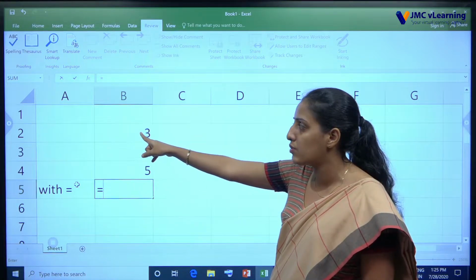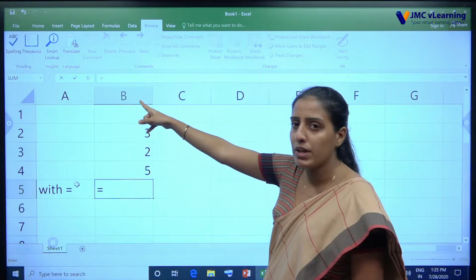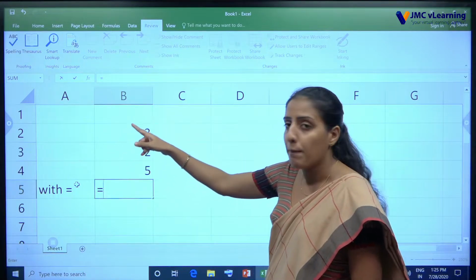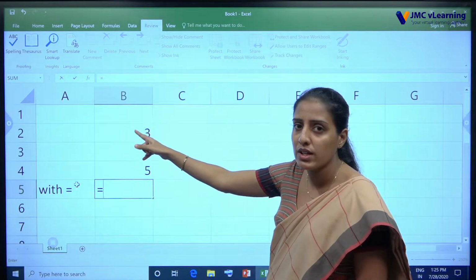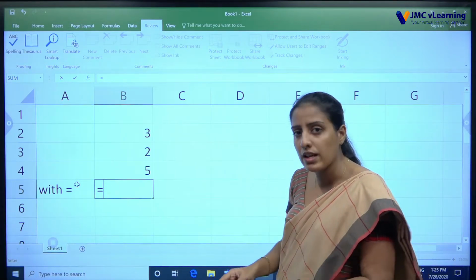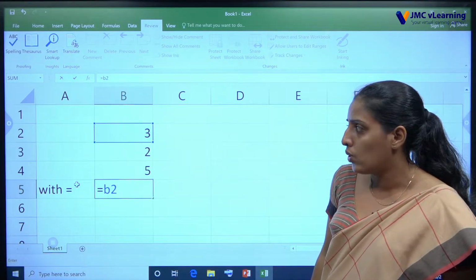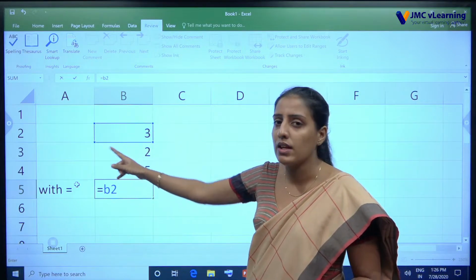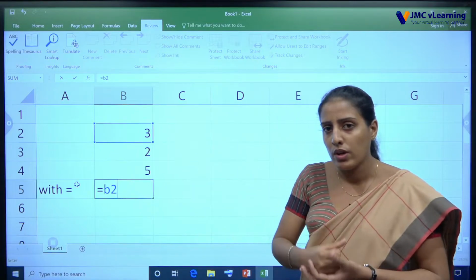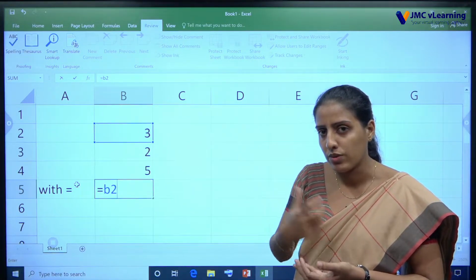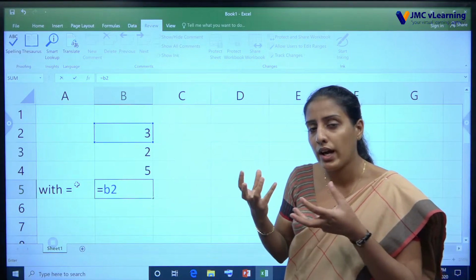What is the cell address for this cell? First, you can see B as the column letter, then the row number 2. So, B2 will be the cell address for content 3. So, the cell address should be right here, B2. Okay. Automatically, Excel will select that. Now, Excel takes the B2 value. Then you have to do the addition.